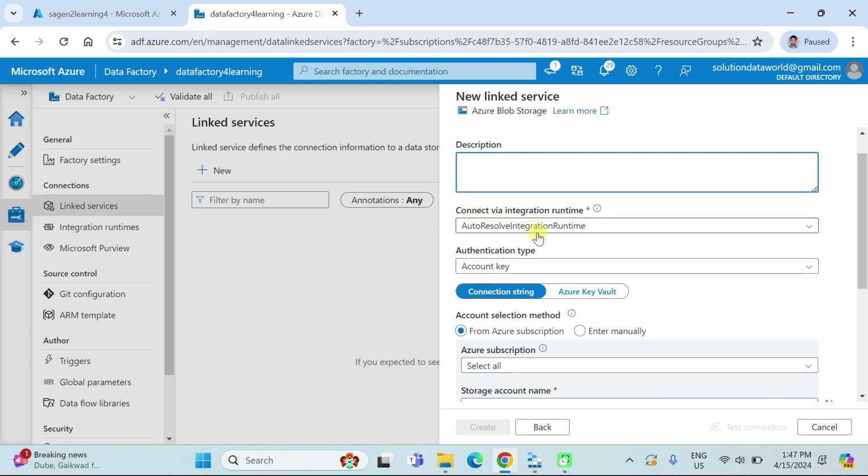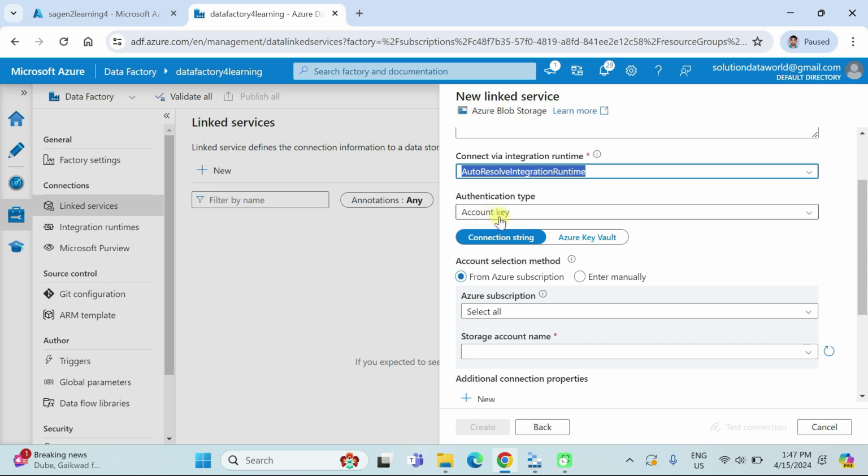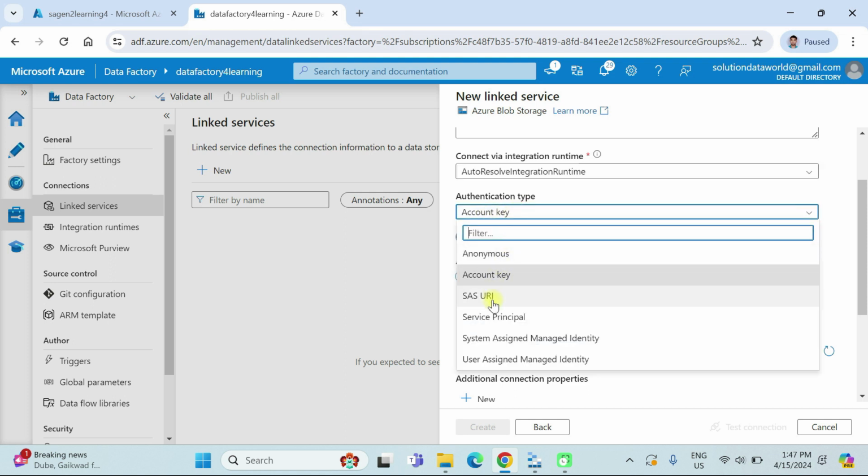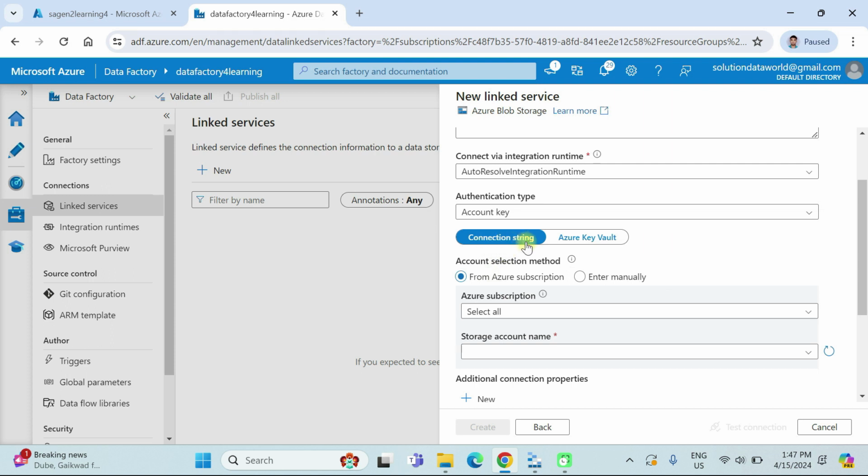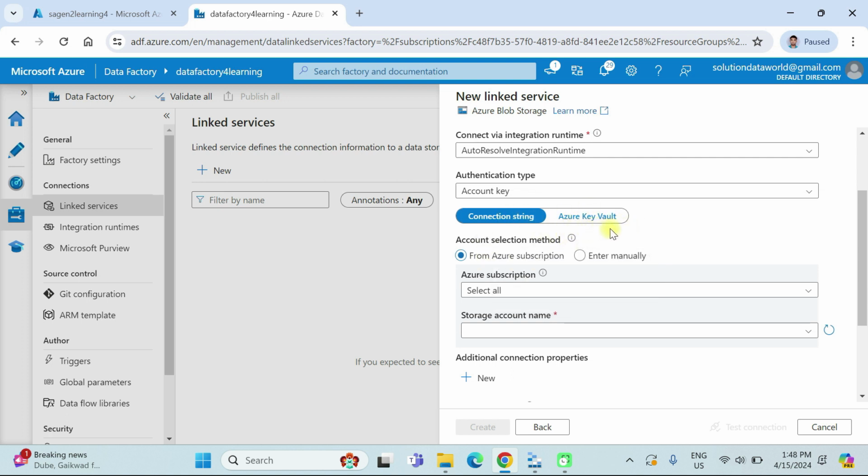For the integration runtime, I am selecting the default one. For authentication type, I am selecting account key. You can choose other authentication like SAS URI or service principal. For now I am choosing account key and connection string. Azure Key Vault you can also use for more security. We will learn this in an upcoming video.